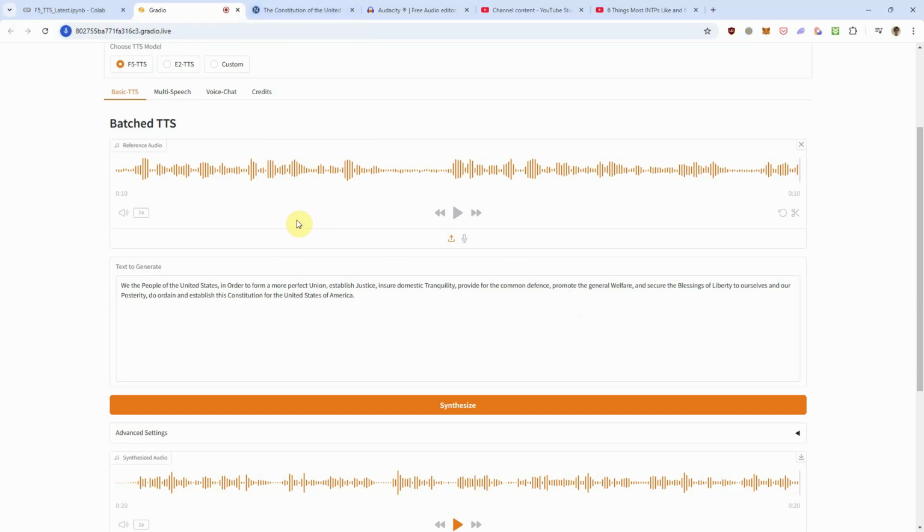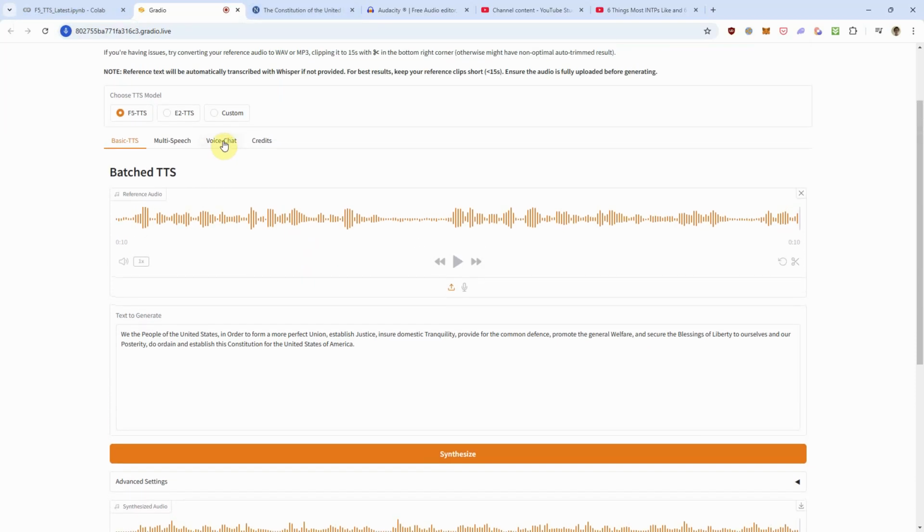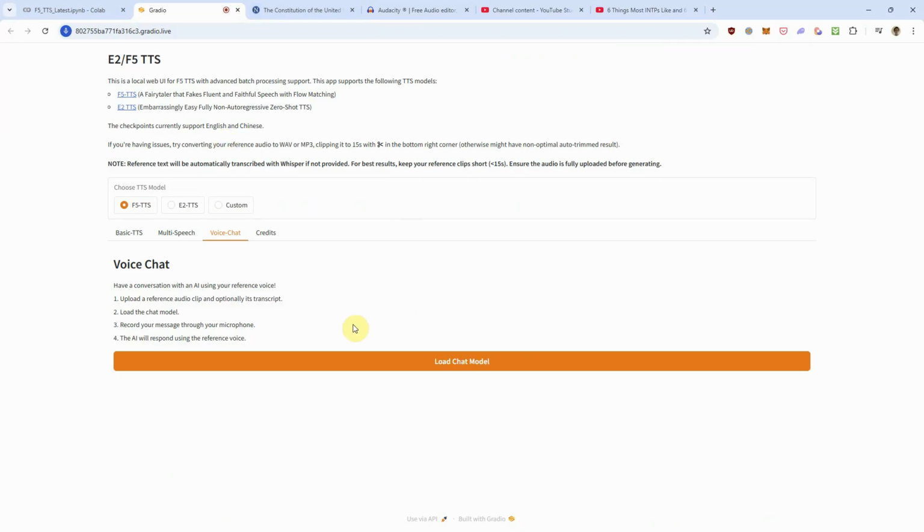So now let's go to the second part. Let's play around with the voice chat. I don't use this as much, but this is another cool feature you can do in this notebook. And here, we're going to need to load a chat model, which is basically a local LLM, like, I don't know if it's Llama, but it's one of those local LLMs like ChatGPT, except you can run it on Google Colab or even on your own PC. So while that's loading, let me pause the video and we're going to come back.